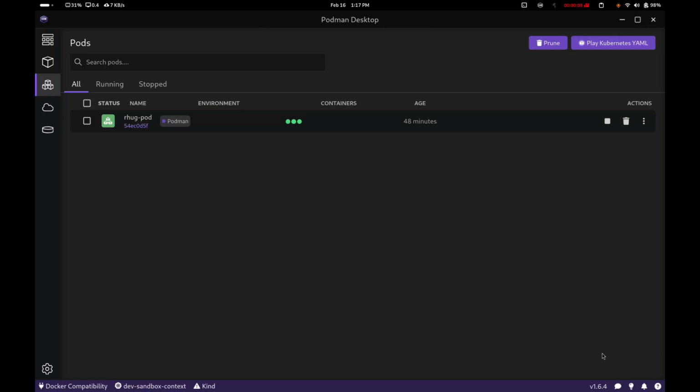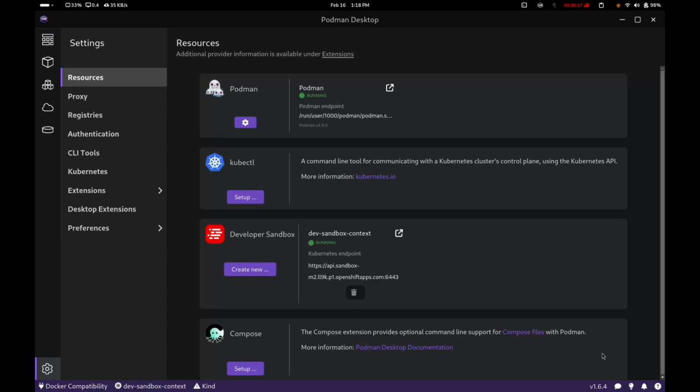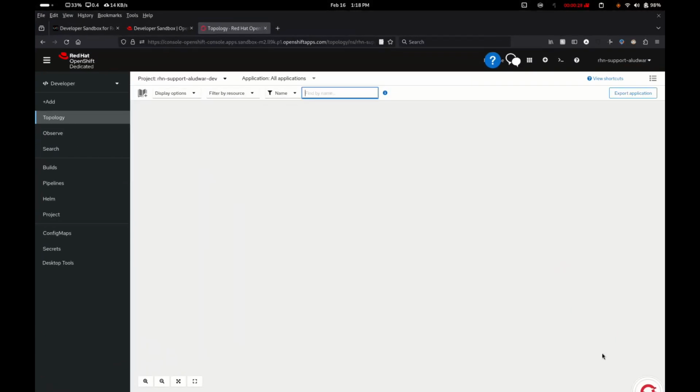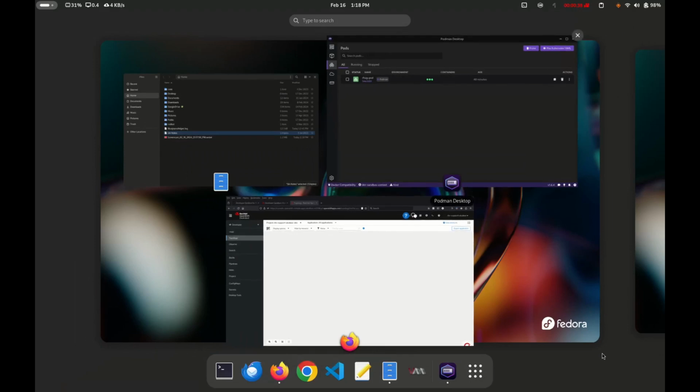So let's show you how we would deploy this pod into a Kubernetes environment. If you remember at the start of the demo, we went into Podman Desktop and set up a developer sandbox. This is our OpenShift cluster that we're going to deploy this pod into. So I'll also show you the OpenShift environment here, and I'm in the developer view at the moment, and you can see that there's currently no applications or pods running here, but let's change that.